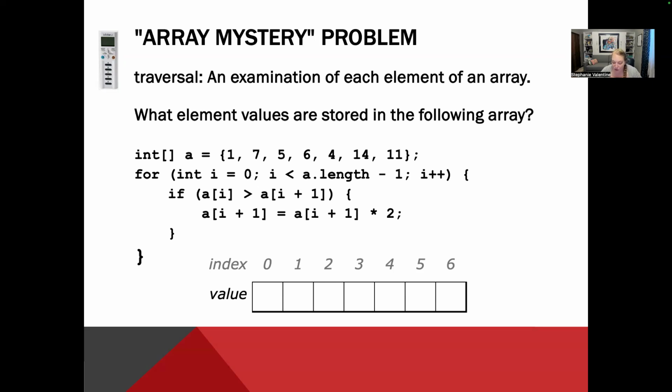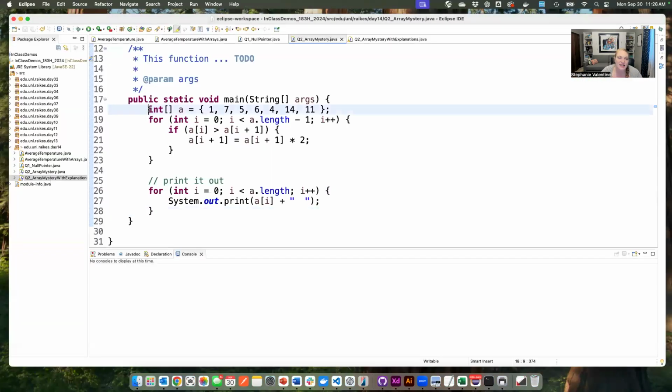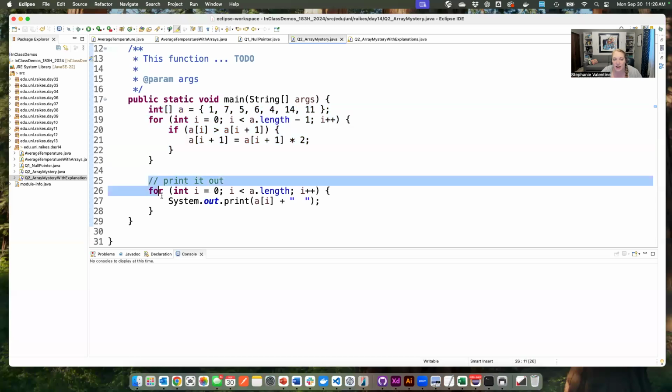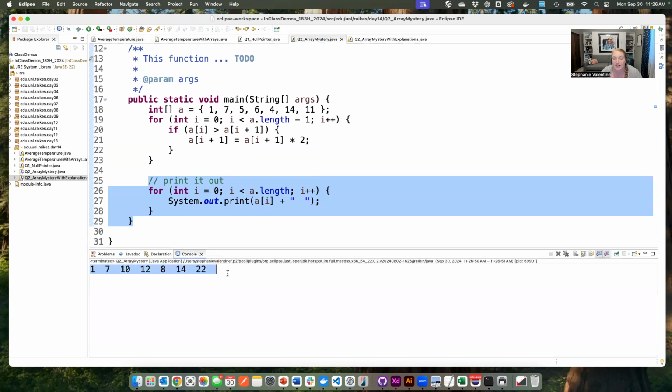Okay, so let's see this in the code. I just copied the exact same array here. The only thing I added was that I wanted to print it out at the end so that you could see the output. Let's run it really quick. And you can see this is what the final output of that program is going to be. Let's walk through it. We will walk through it together in a general way.